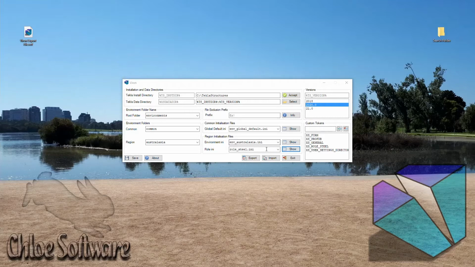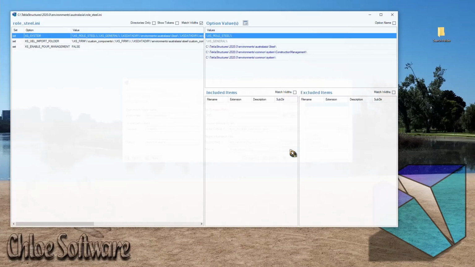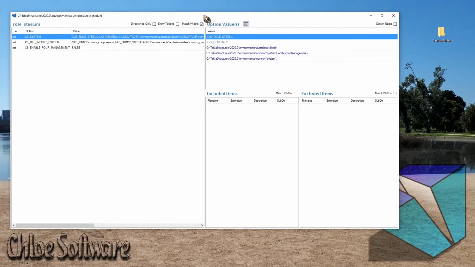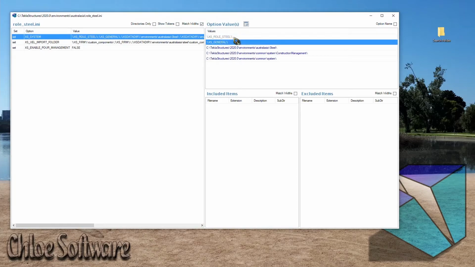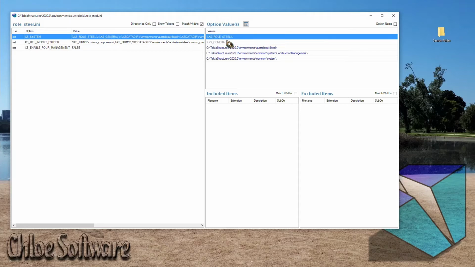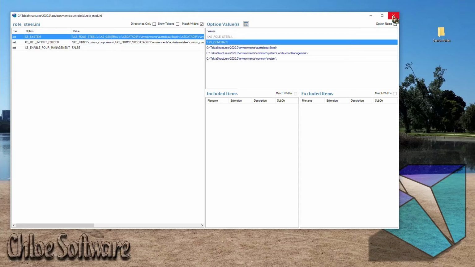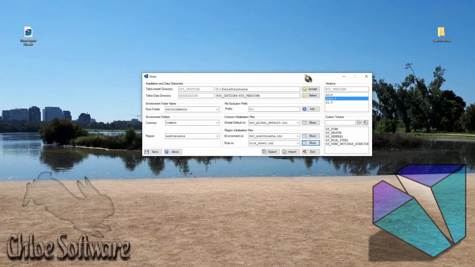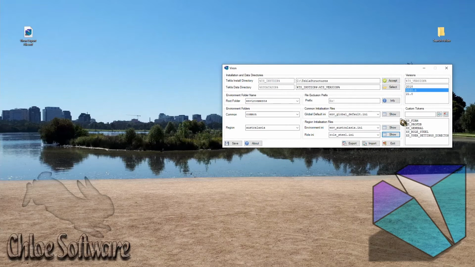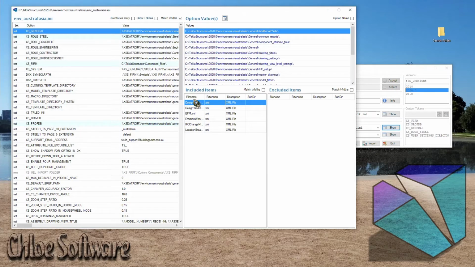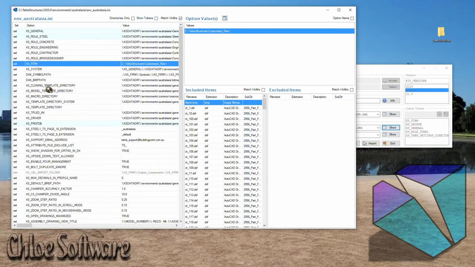You will notice if you go straight into the role file without going into the environment file first, that some of these tokens are not yet expanded. So it doesn't actually know what the role steal or access general is because it hasn't been defined yet. And that means that if you go into the environment file first, you'll see these ones that are highlighted in blue.